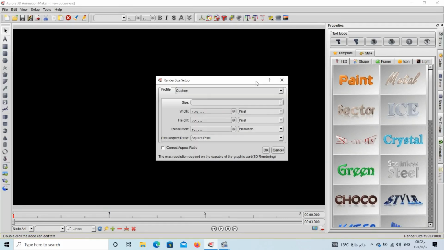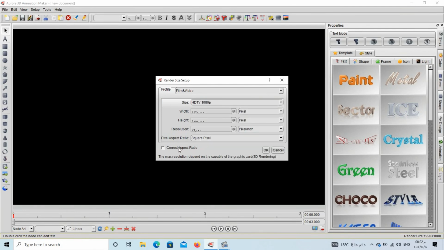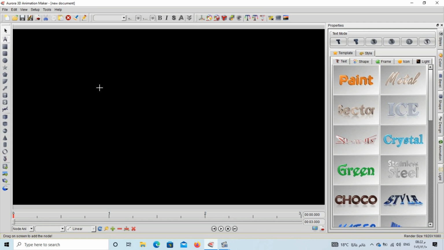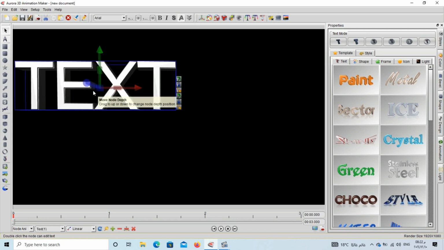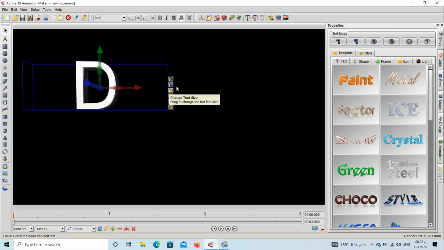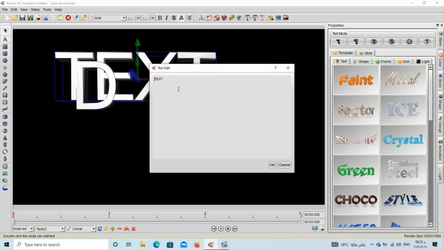If you start a new project and choose Film and Video, choose the 1080 preset with the correct aspect ratio and a black background, you can use this tool to add new text. You can just double click and add and modify your own text by pressing this tool and double clicking to add new text.